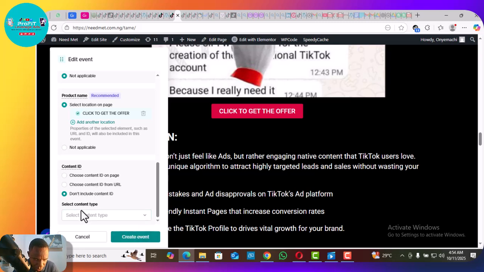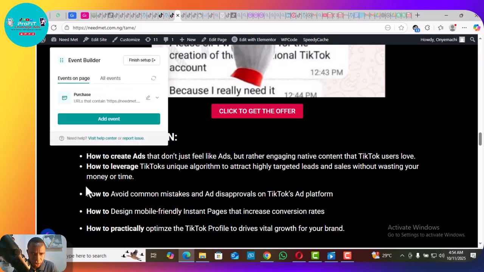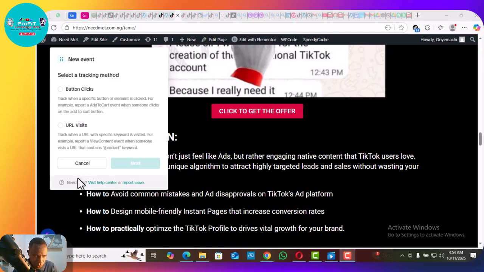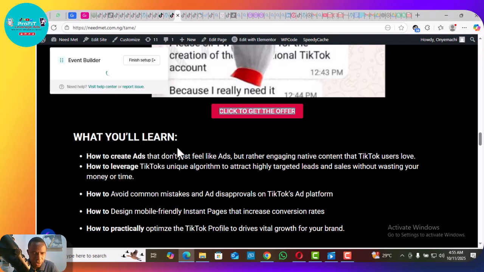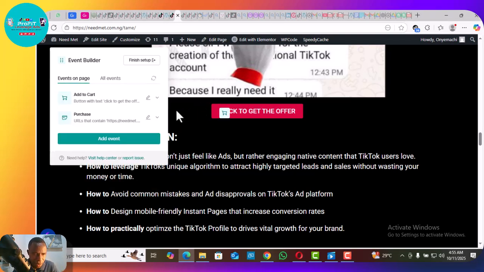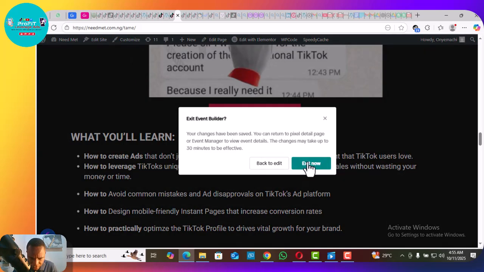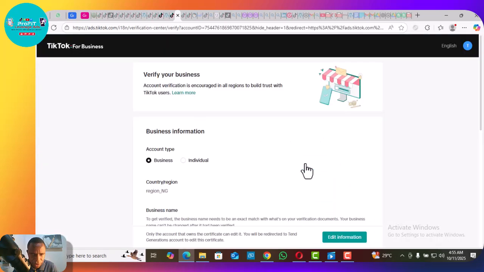So I will now click on this box here. Anything here? Let's check. All right, so let's just create events. So this is a purchase event. So we've added the events. All right, so you can create as many events as you want. Okay, so you see we have purchase, we have add to cart, and you can go on to add more events, right? When you are done, click on Finish Setup, and then you can exit.